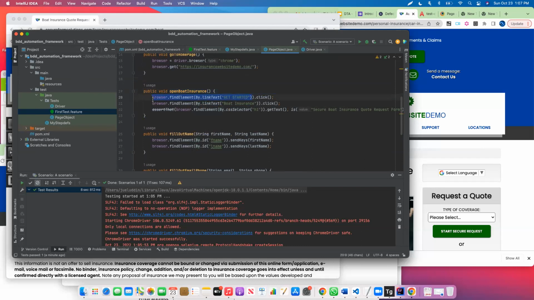And why we do that is because of a few reasons. One reason is that you're basically adding higher reusability now. So let's say, for example, get started. How many times have we clicked on get started so far?